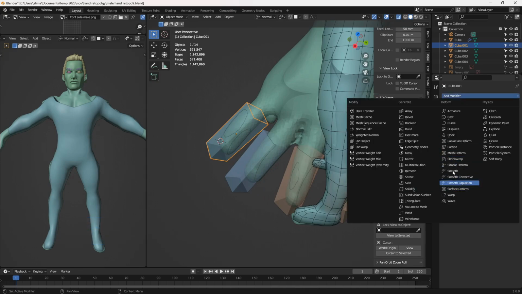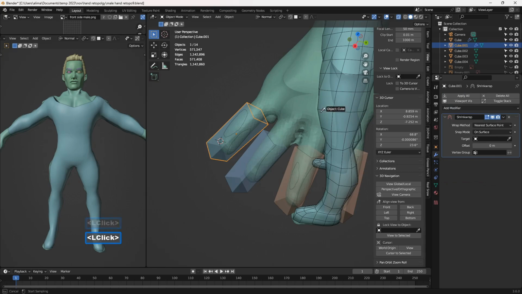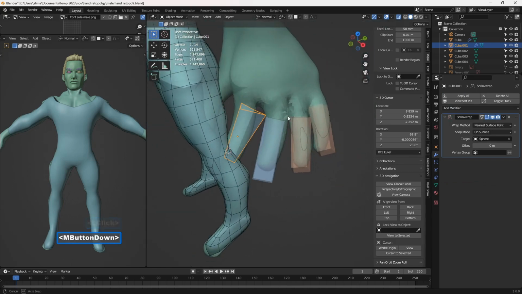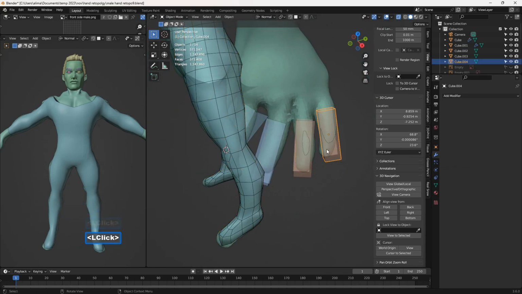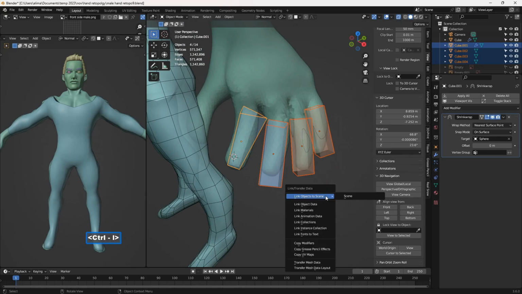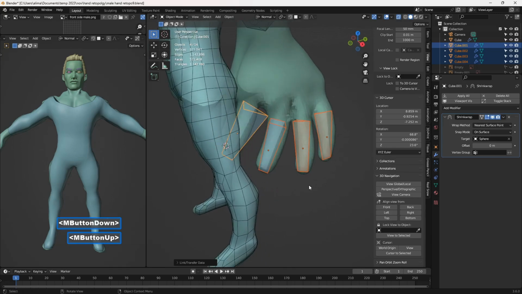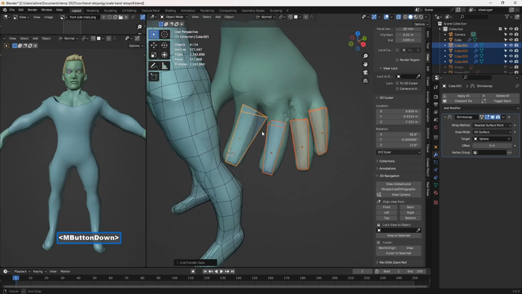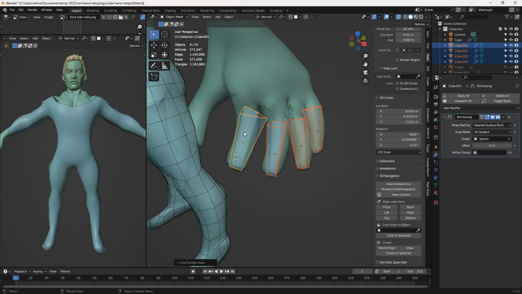We're going to add in a shrink wrap modifier, right? We'll select here. Then what we can do is select the fingers, hold Shift, select this last, which has the shrink wrap modifier. We can hold Control, press L, and then we can select copy modifiers too. Now this is important that this is highlighted brighter than this. That means this is the active object. So we basically selected these and then said, take the modifiers from the active object and put them on the other objects.